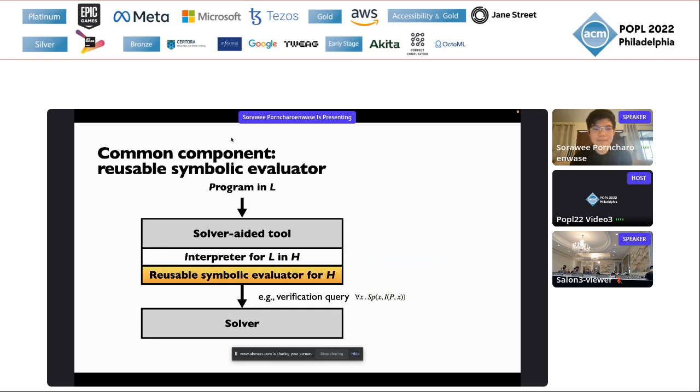Now, one thing that I would like to mention is that for different applications, you would have different interpreters and sometimes even different solvers. But the reusable symbolic evaluator is what's in common among all of these tools. And this is what makes it reusable, right? It must interact with different interpreters and different solvers.